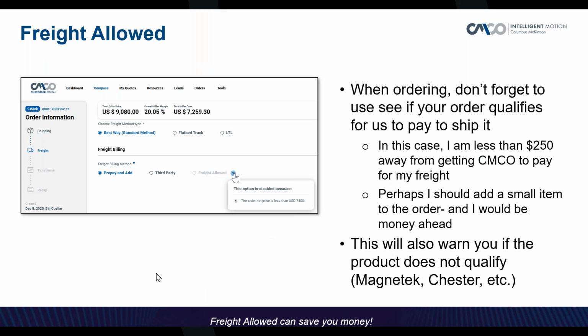Our next topic here is the freight allowed. This is again something that we've added in the last few years. We have listed all of the products that qualify for this. And so what we've done is, as you go through and you click on different buttons here, this is either going to be grayed out, or it's going to allow you to select it. And if you hover over it, like I have my mouse here, it's going to tell you why.